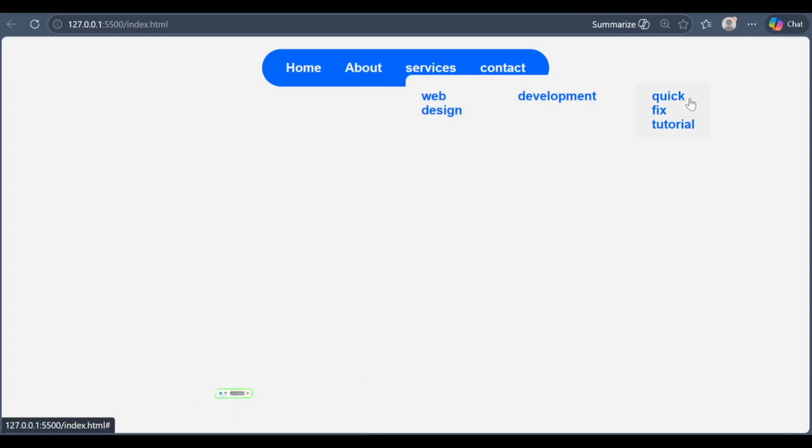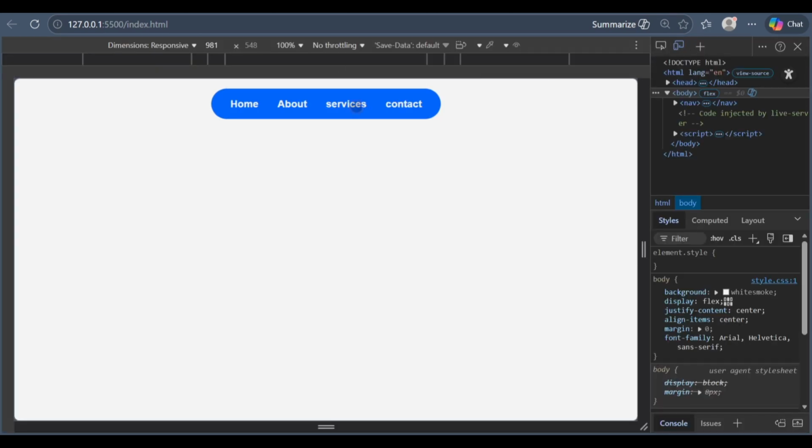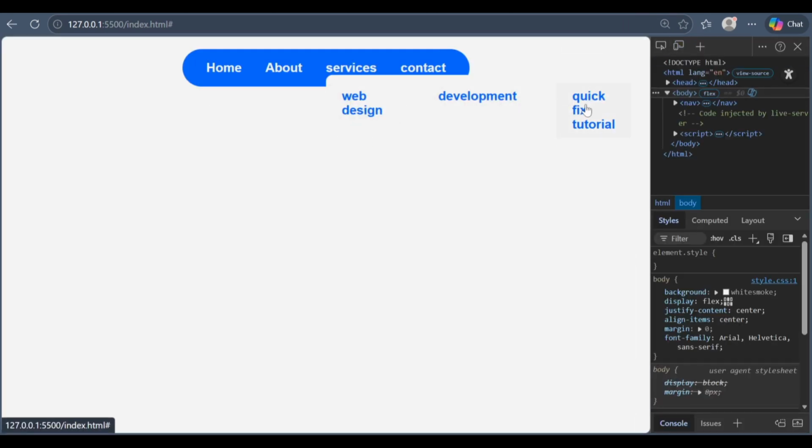Check this out, a clean drop-down menu that appears smoothly on hover. It's simple, responsive, and super easy to build. Let's break it down step by step.